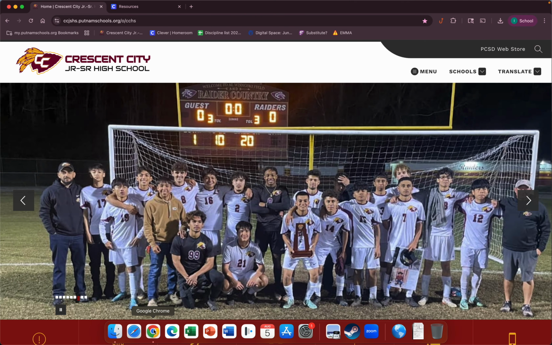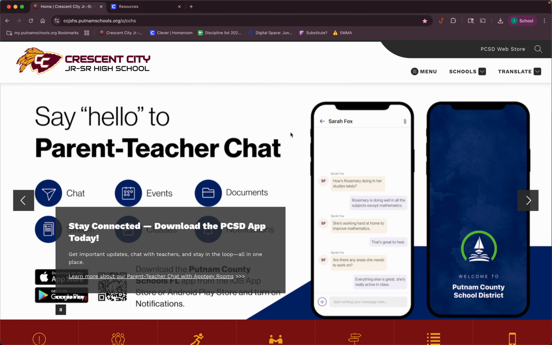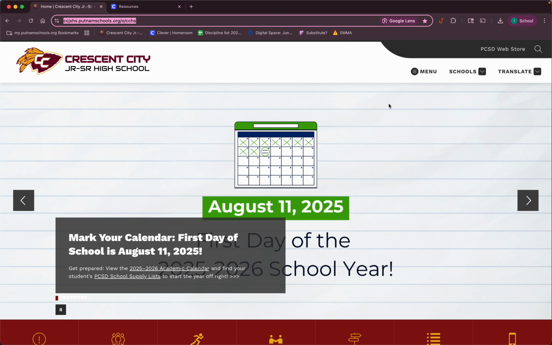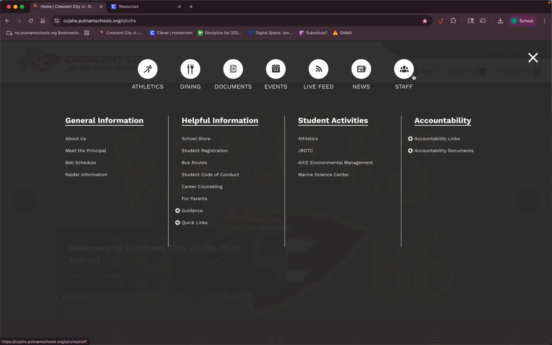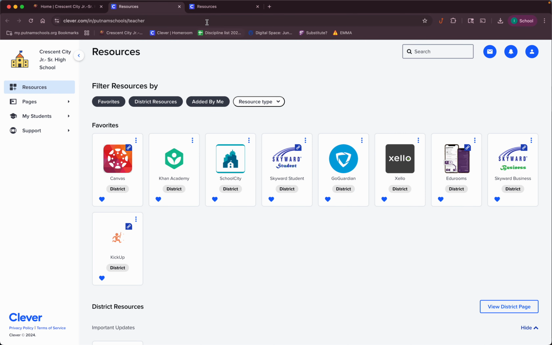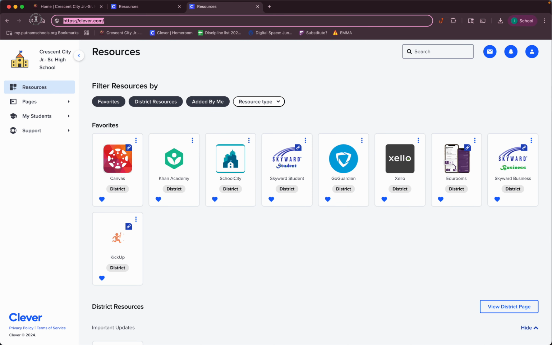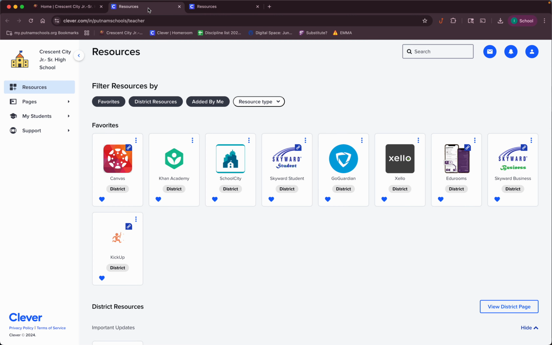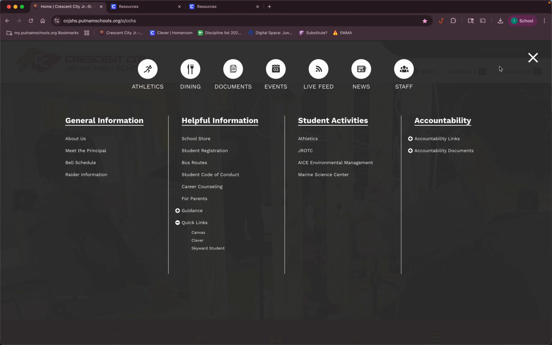So you open that up and you might be taken to this homepage. At this homepage, Crescent City junior high school. If you come over here to the menu, click that menu button, and come on down to Quick Links, you see there's an option for Canvas and Clever. We're going to use both of these platforms for the course, but you want to be in Clever. Okay, you can also get to Clever just by entering the URL, clever.com. But that was the other way to access it, through this home page here.